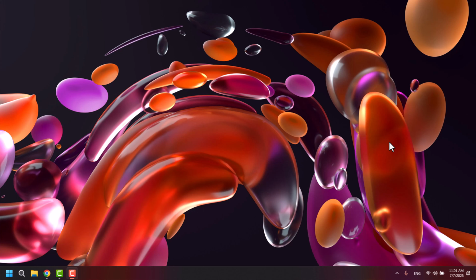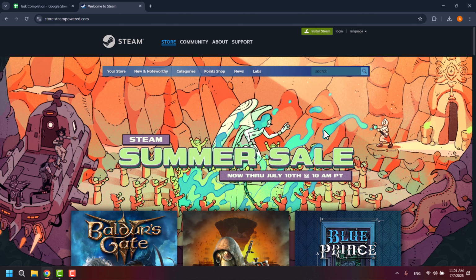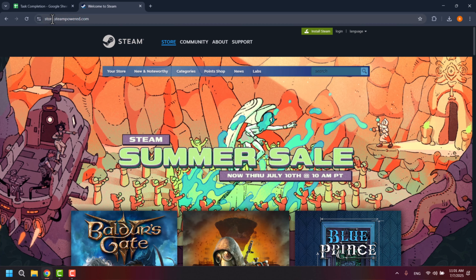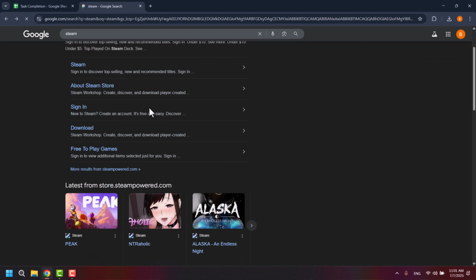Let me go over quickly and easily how you can download Counter-Strike 2 on Windows or a laptop. The process is particularly simple and easy. You can simply open up your browser, any browser that you wish or use, and head into store.steampowered.com. You can also search for Steam first and then head into the Steam website.